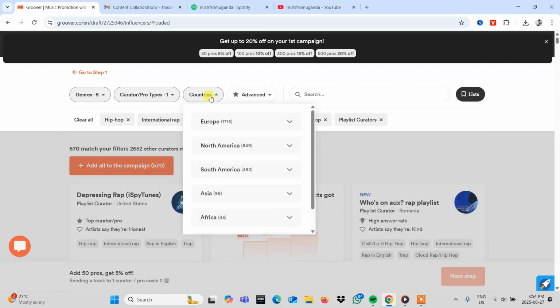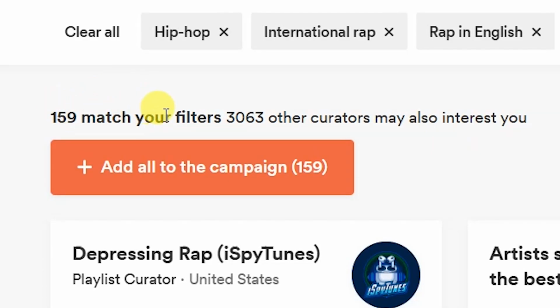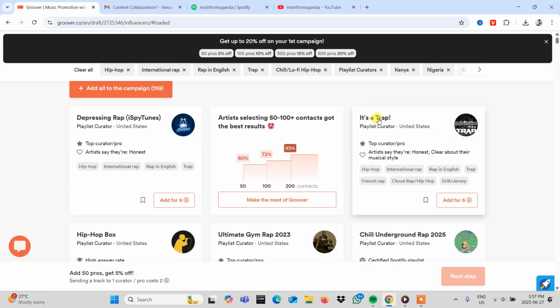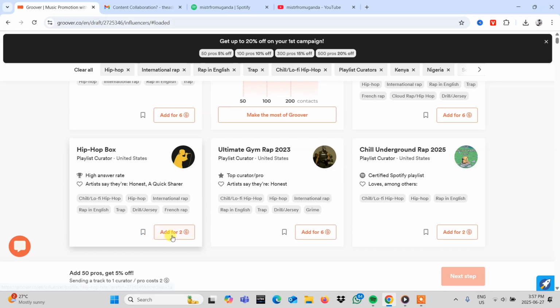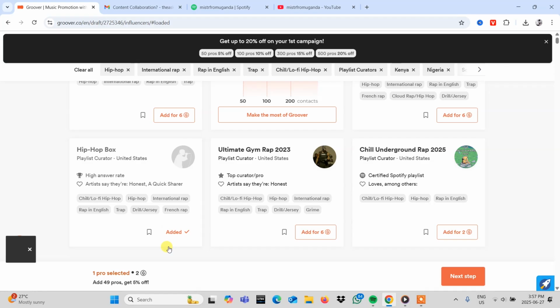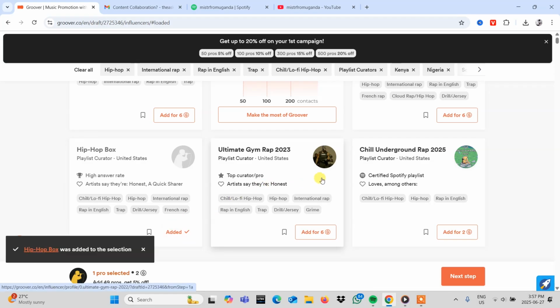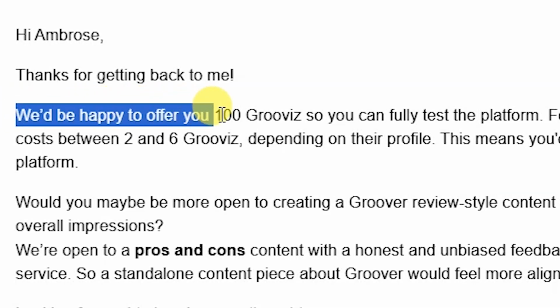The next thing I did was select countries I would like my curator options to come from and found that 159 curators matched my specifications. The platform has credits called Groovies, which I used to add curators to my campaign. Each addition was 2 Groovies, but some curators cost a little more to add. Now, my budget was 100 Groovies, courtesy of Groover.